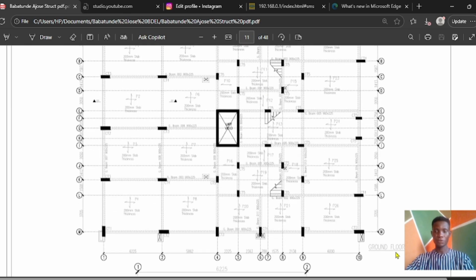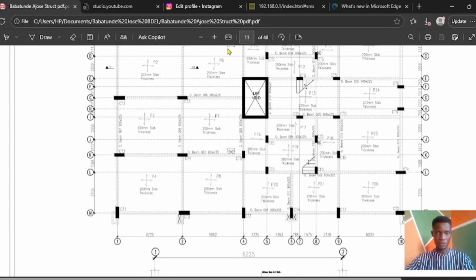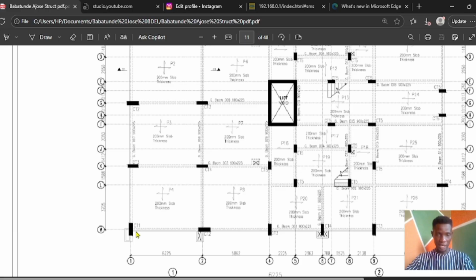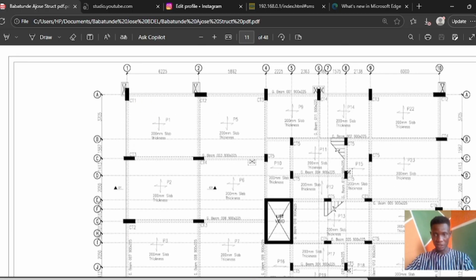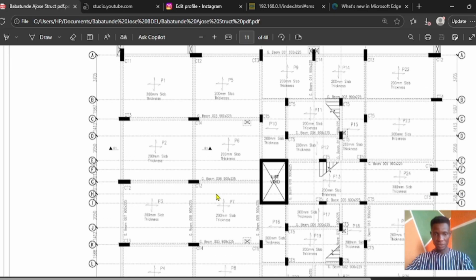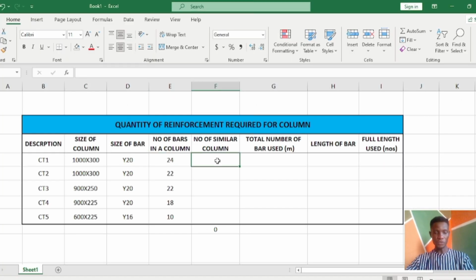Looking at it, it's the ground floor. So how many of CT1, column type 1, do we have? If you look at it very well, let's look at it together. I have one here, and I have another one here. It is not anywhere again. I only have 2. So I can just go ahead and input this number, 2, and then column type 2.